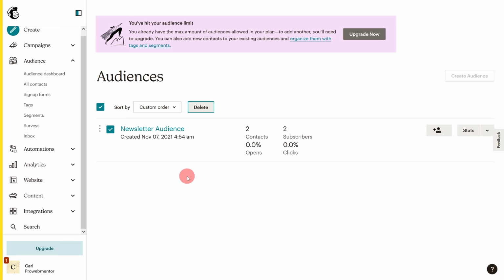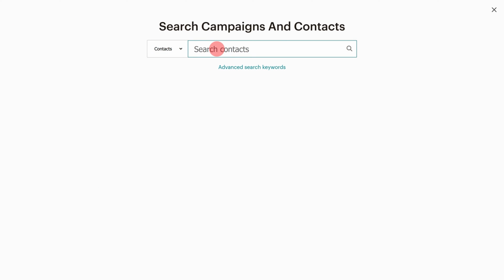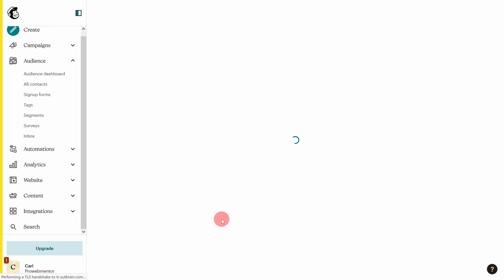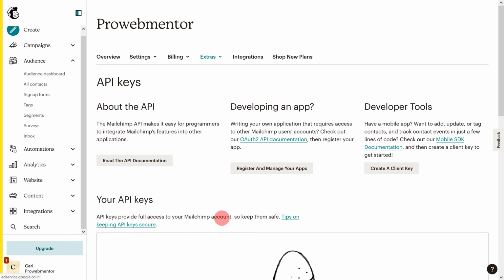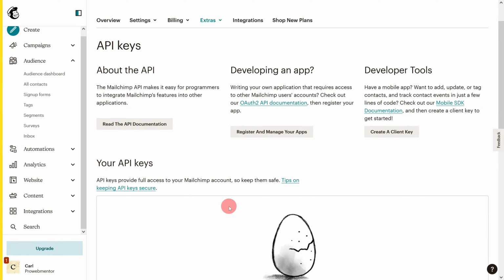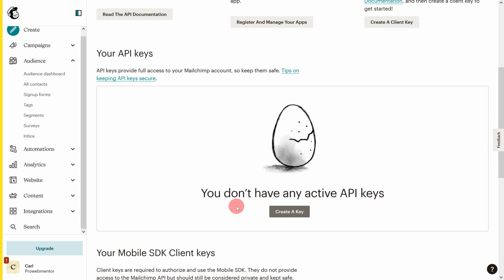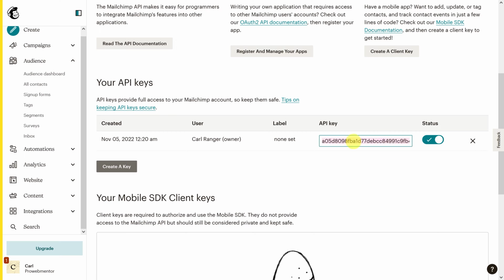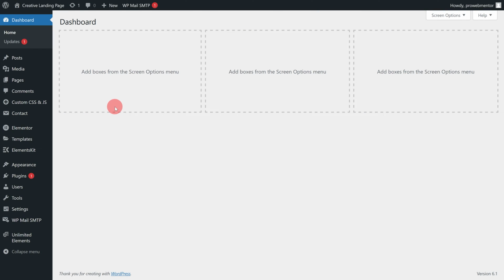Now let's see how we can get the Mailchimp API Key. To get the Mailchimp API Key, go to the Search tab. Type API and search. Next, click on this from the search results. Now here, if you don't see any API key, you can create a new one with this button. Now copy the complete key from here and go back to your WordPress dashboard.